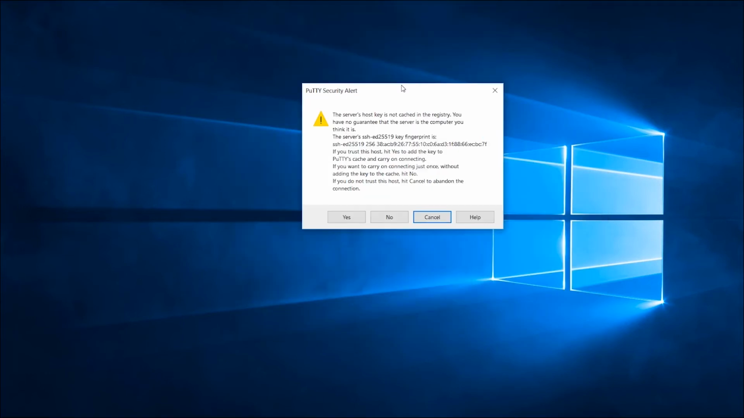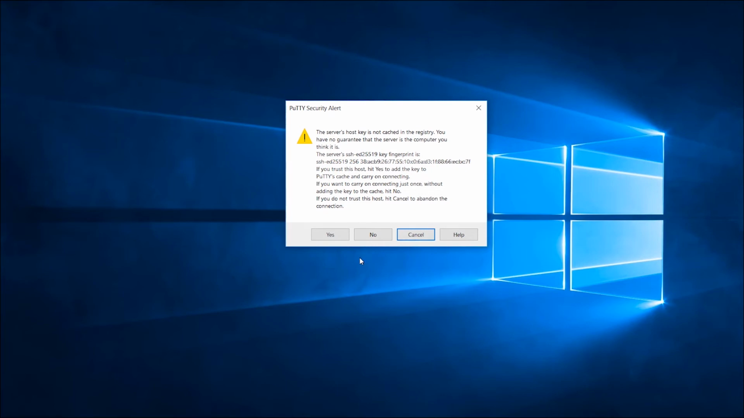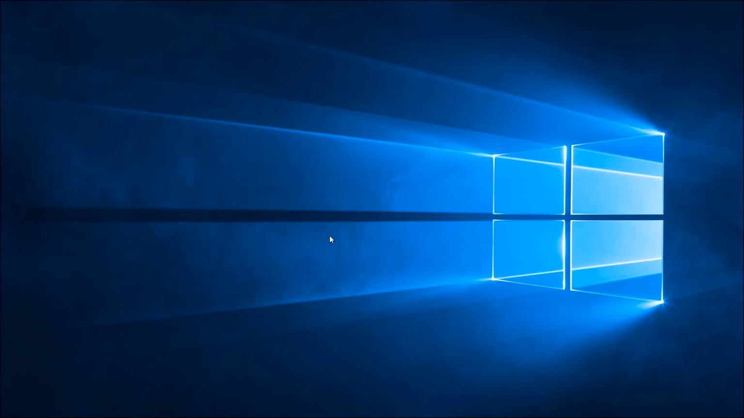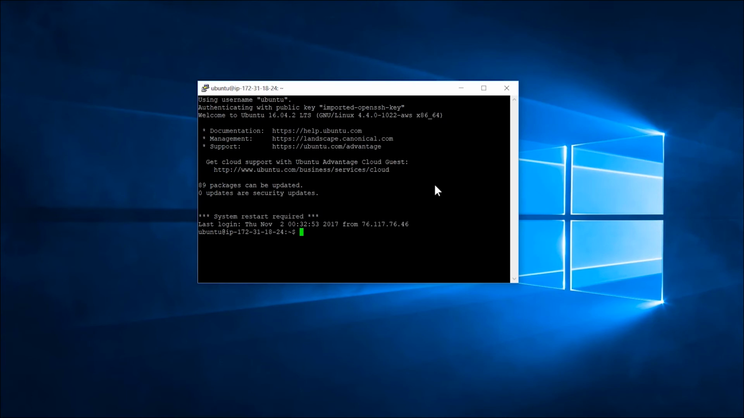You're going to see a warning dialog pop up and ask you if you trust the selected host key. Click the Yes button. As you can see, you are now logged in to your virtual machine. Mission accomplished. So that's it, that's all.